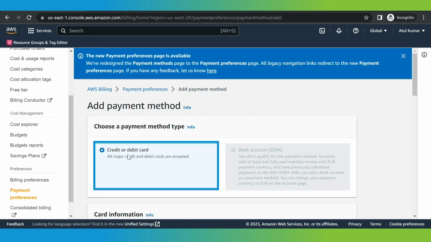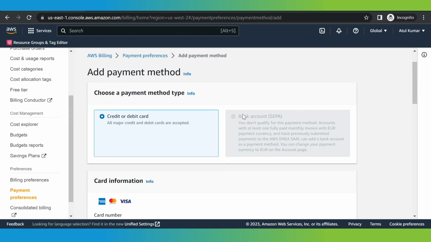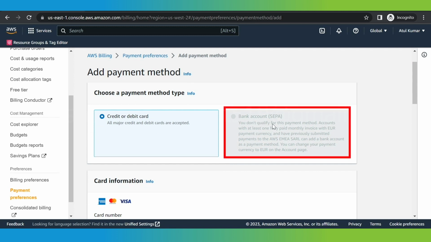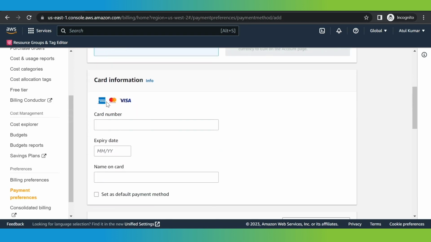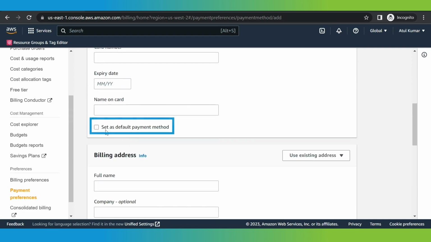And this is where you say, do you want to use a credit or debit card, or do you want to use a bank account? In my case, bank account is disabled, and depending on what kind of account you have, you may or may not have a payment method via bank account. I'm going to type my card details. So I can use either American Express, MasterCard, or Visa, and I'll set it as a default method.